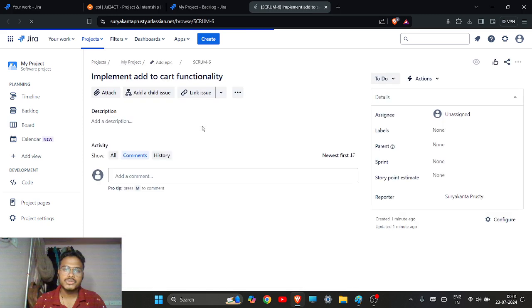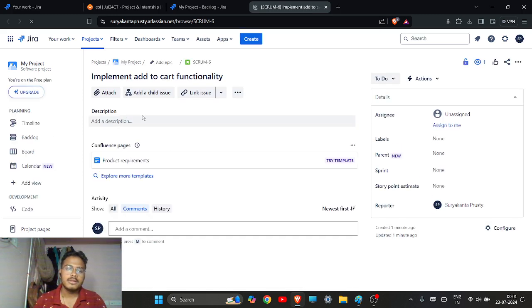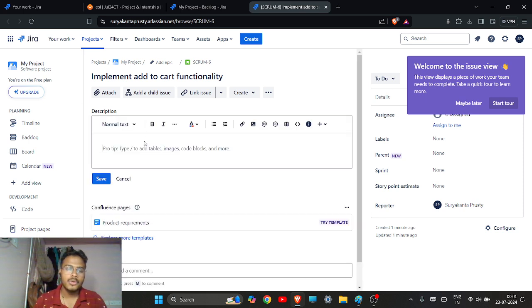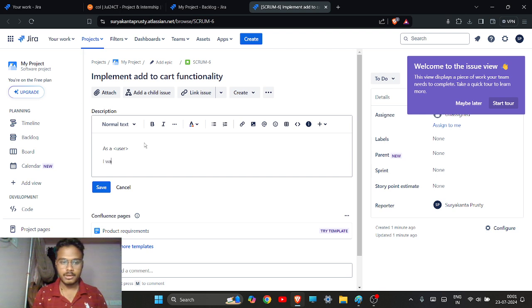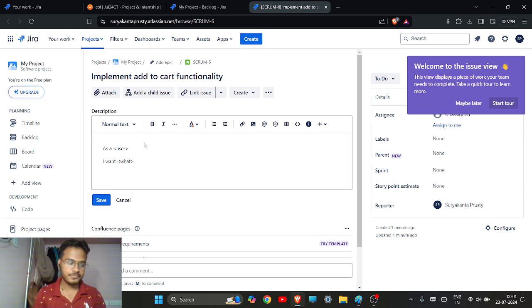Okay. So the product owner is going to describe more about what the functionalities are, for whom, and what the benefit will be for the end user. There is a syntax, or you can consider it a standard, for writing the user story: as a user, I want what, and so that, why.